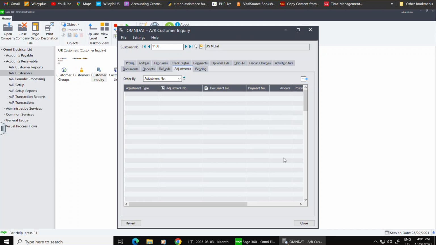So the adjustment window will come. In this case, it is an adjustment that we're making. So double click on the adjustment icon, batch. This is where we're going to come back and check if we did everything right or not. So what we're going to do is click on new. Once we do the adjustment, it will come right here.